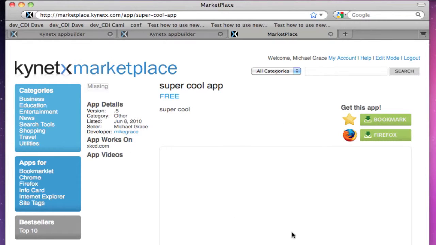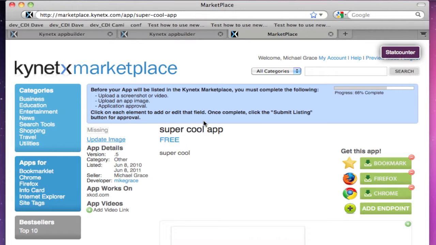See, some things have already been filled in a little bit. It looks a little sparse because it's not done yet. There's a link up here in the right corner for edit mode. We'll click on that and then we'll be able to edit things.